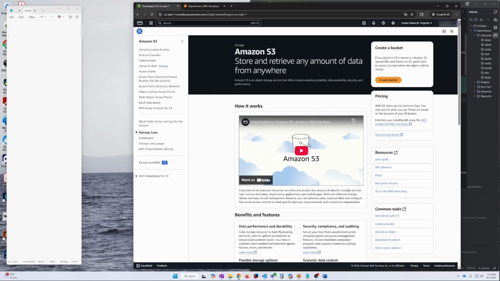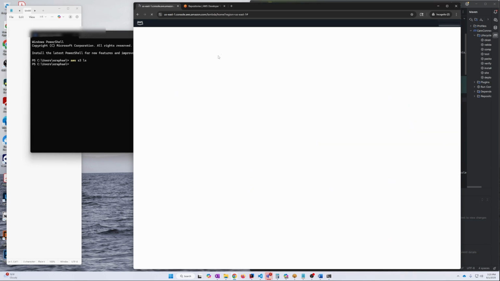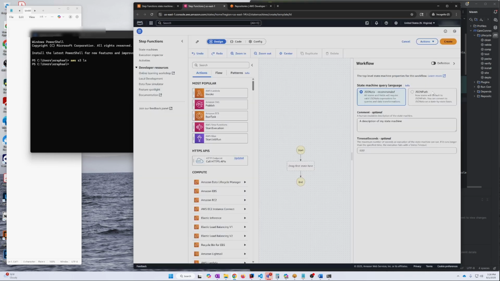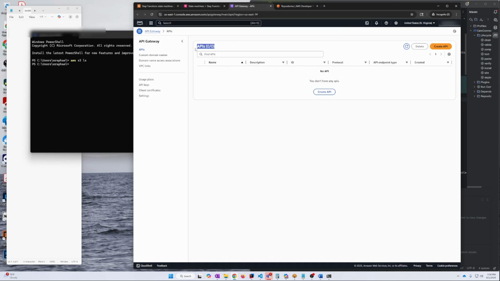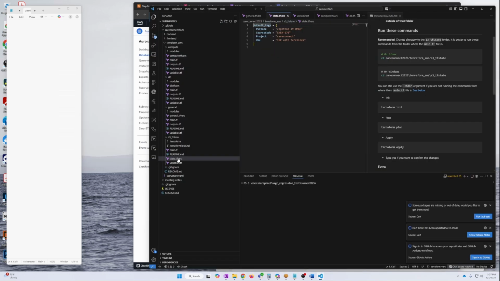Now, I'm just showing the environment. What do we have in this account? There's pretty much nothing on this account. I'm just showing you the functions. There's no function, no step functions. There's nothing here. API Gateway, we don't have anything. So we're just going to spin up and create everything from scratch on this account.